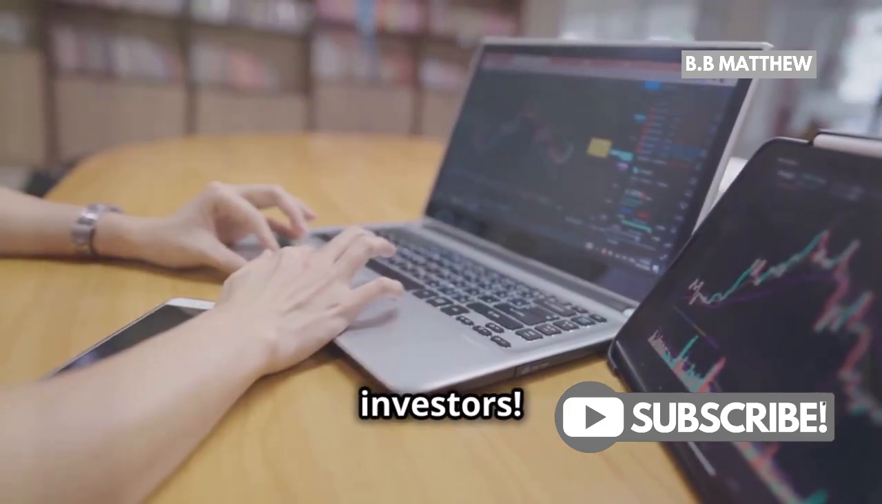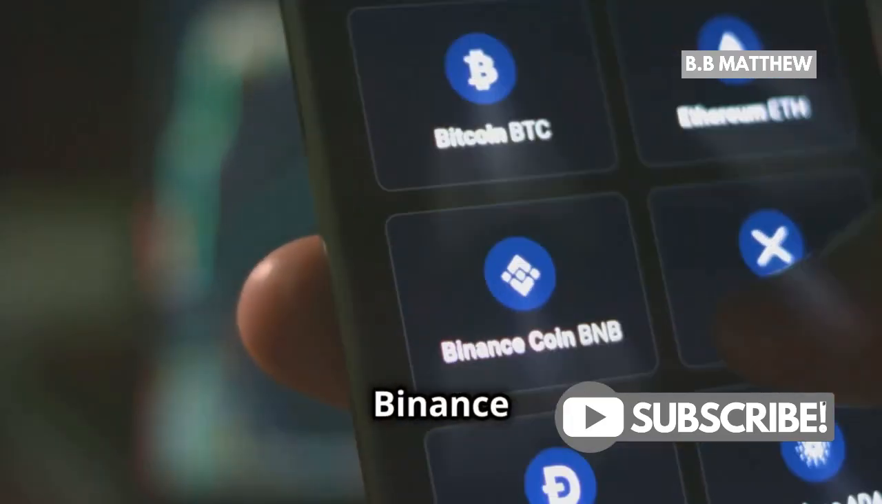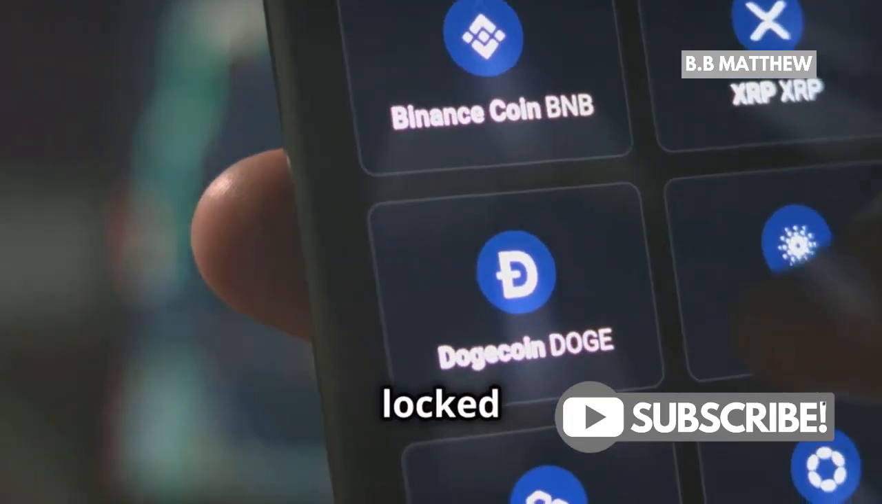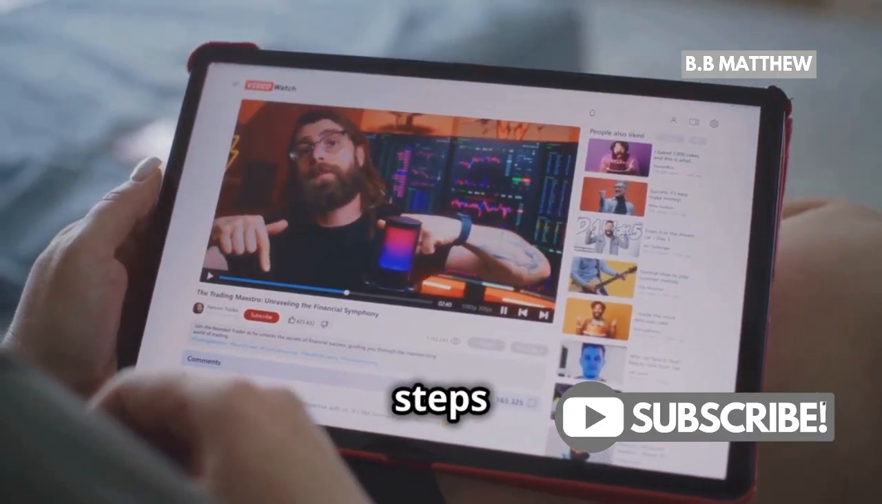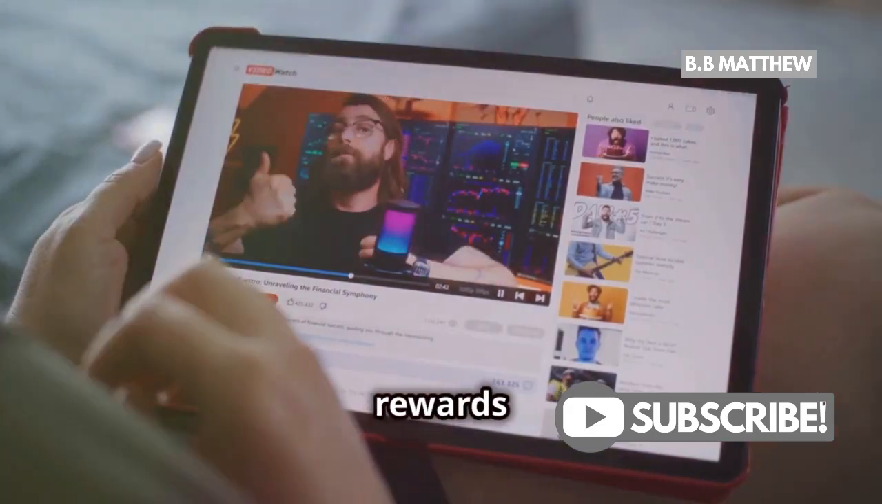Hey there, investors! If you've been staking your assets on Binance and are now looking to redeem those locked staking rewards, you're in the right place. I'm here to walk you through the simple steps to unlock your Binance staking rewards easily.